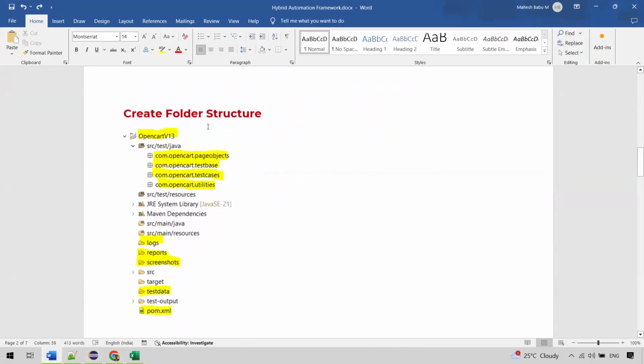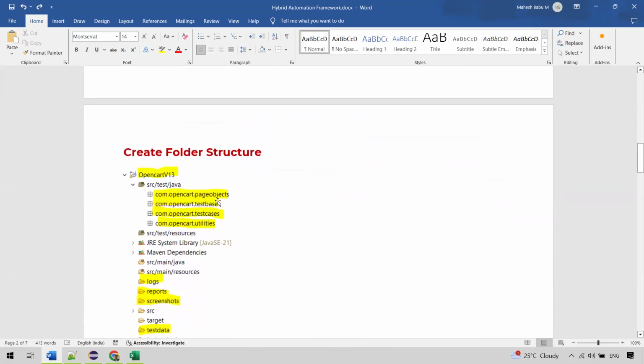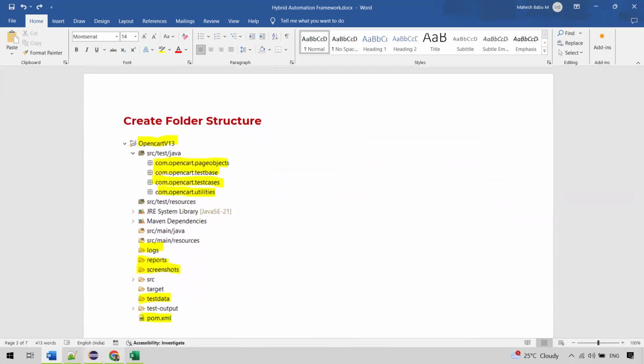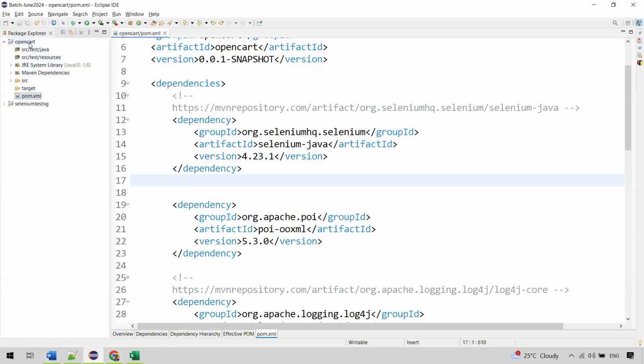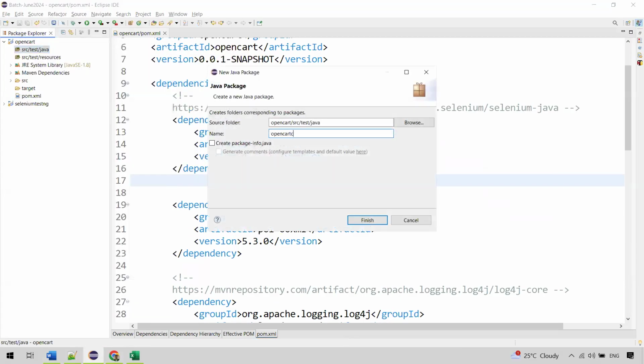So creating the folder structure. We need to create this folder structure. So let's create this. First we need to create the page objects. We'll create one page objects package, right? Right click on src/test/java, new package. We can even name it like this, page objects, to store all the page object classes.